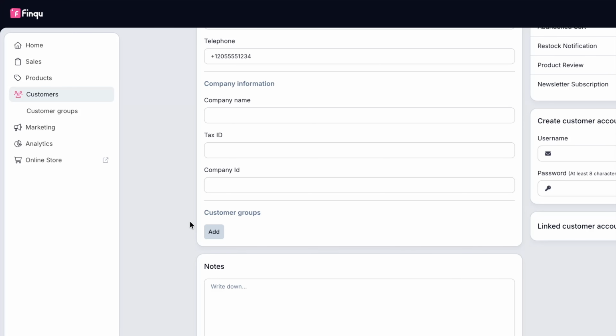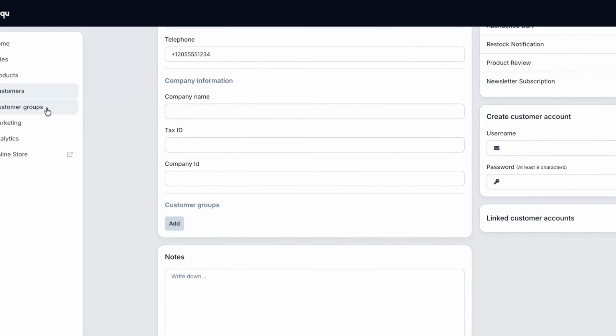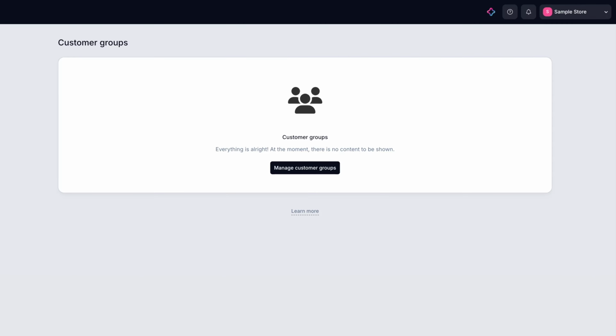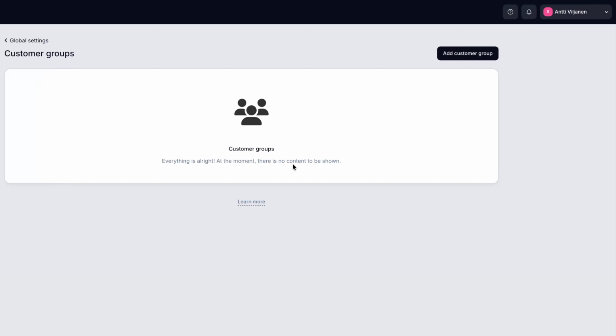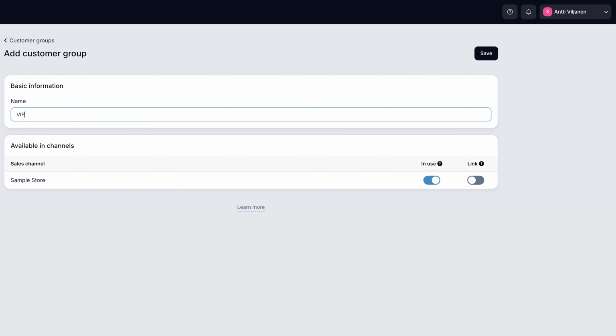Customer groups are managed under Customer Groups in the left-hand menu. To create a new group, click Manage Customer Groups and then Add Customer Group. Enter a name for the group and make sure it is set to be in use in the online store. There is also a link option, which automatically assigns new registered customers to this group.